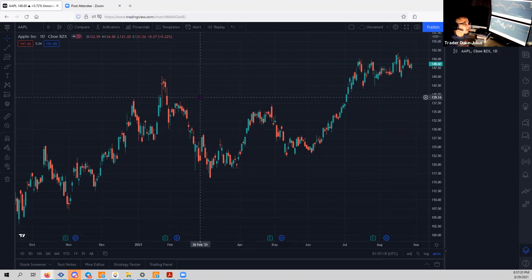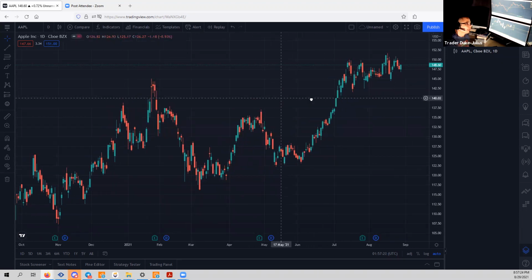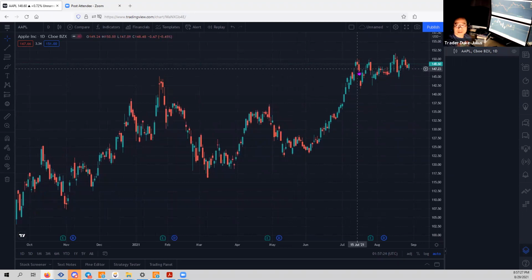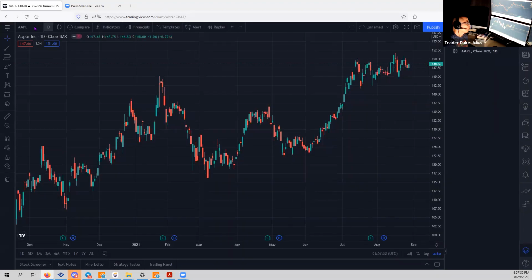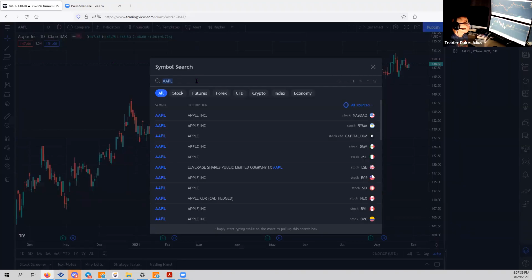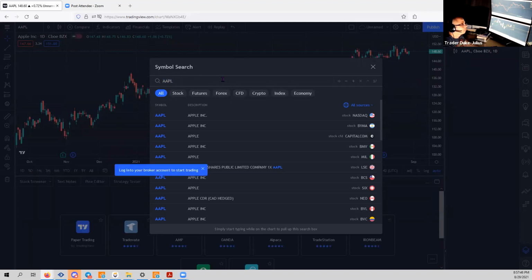I want to show you guys how to place a particular chart in here. How you place a particular chart or symbol is you could do a symbol search right here on the upper left corner. In this case, we have Apple. I'm going to change this over to Bitcoin. So from symbol search, I'm going to change this to Bitcoin, BTC. Okay, hold on.